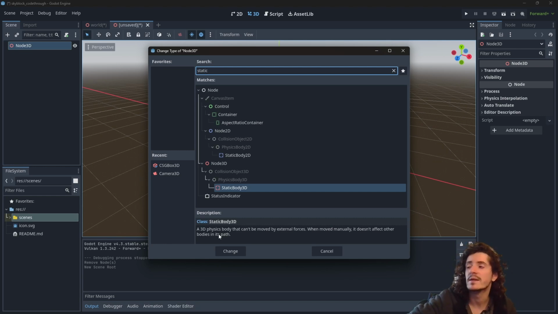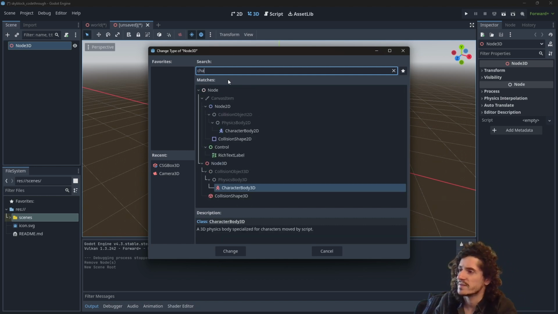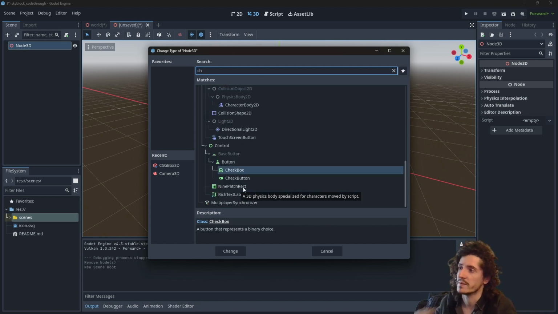To make it simple, when the player is colliding with the block by running into a block, we don't want that block to move backward. We want that block to be static, and we want the player to just not move further. So that's why we choose this static body. The other one we will use otherwise is the CharacterBody3D.